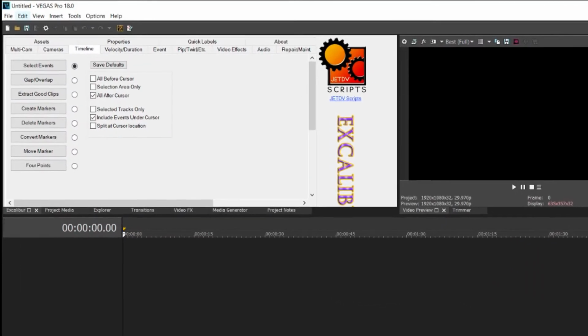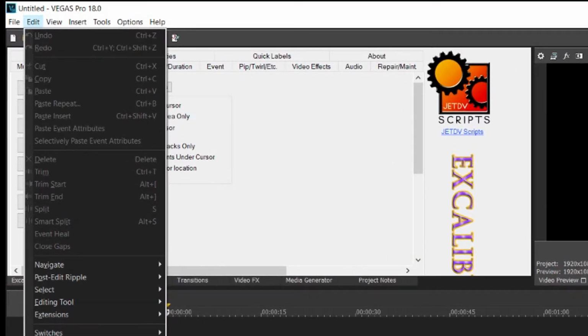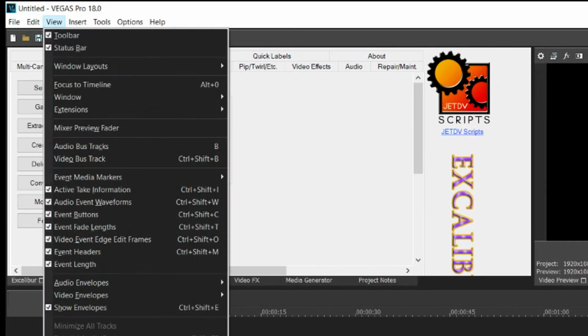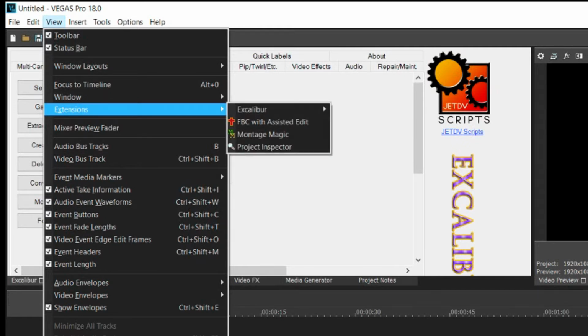Custom commands can actually be found in 3 different locations. If we go to Edit, we will see that there is an extensions menu that has no extensions right now on my machine. But we could create an extension that went under Edit Extensions. Under View, we also have extensions, which you can see I have several extensions listed here. So if I added one of these other ones and then exited Vegas and then reopened it, it would be open automatically upon restarting Vegas.